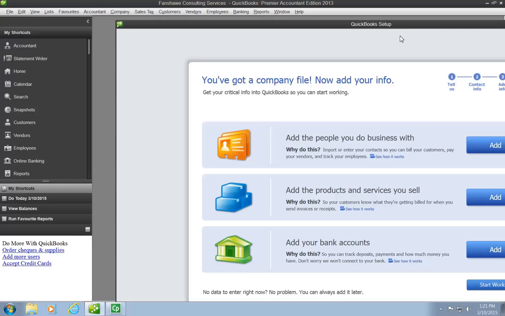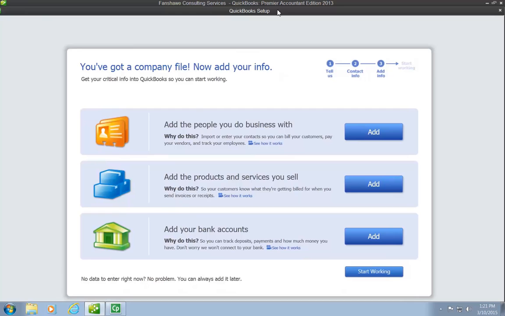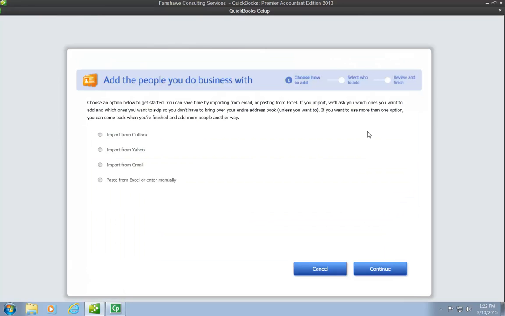QuickBooks provides us now with a Setup button where we can input a few more things, such as our customer names, products, inventory items, bank accounts, that sort of thing. So we have a few more things that we want to add before we're done. So we're going to start with this top one, add the people you do business with. So we'll click on the Add button, and then you'll notice that we can choose one of 5 ways.